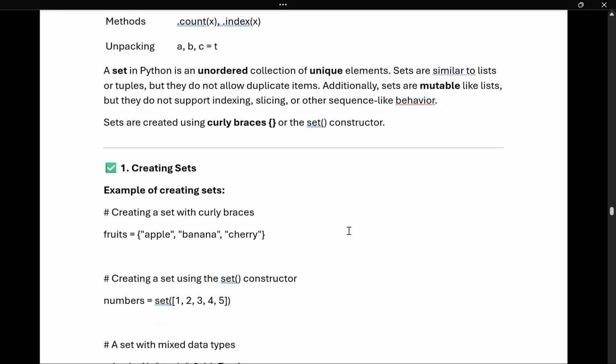Now coming to the set part. A set in Python is an unordered collection of unique elements. Sets are similar to lists or tuples, but they do not allow duplicate items. Additionally, sets are mutable like lists, but they do not support indexing, slicing, or other sequence-like behavior. So in a set you can't use slicing, indexing and the like. That's why a set is different.